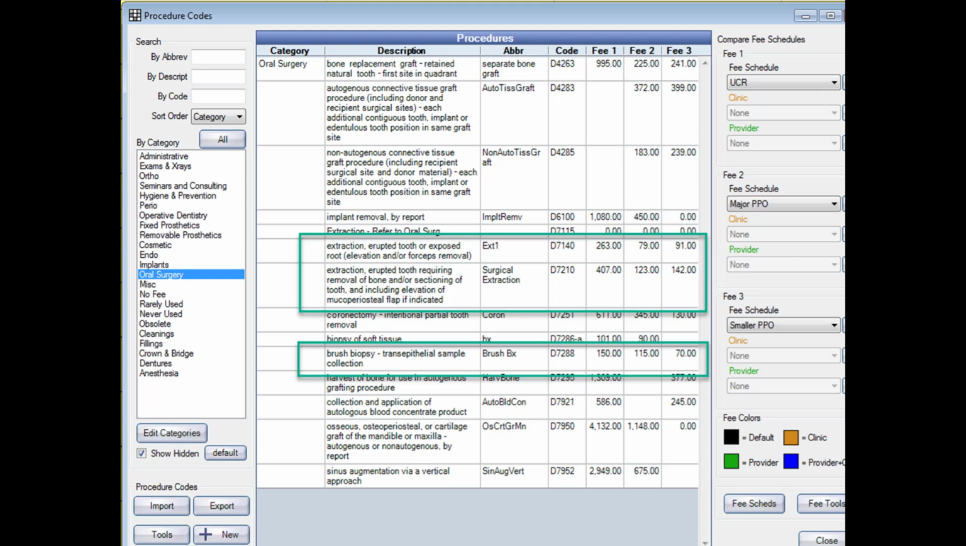Here's another procedure that is misunderstood, I think, and that is a surgical extraction of a tooth, which typically you get paid for, reimbursed for, at a much higher rate. People think if they lay a flap, that's a surgical extraction. No, the flap has nothing to do with it. A surgical extraction means either you removed bone or you sectioned the tooth, or both.